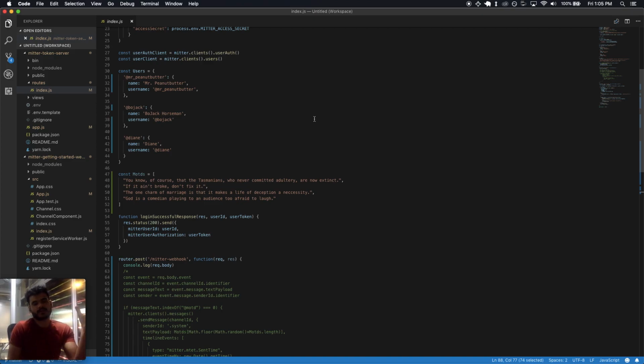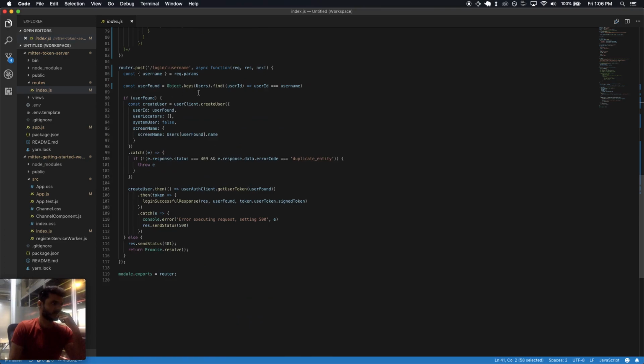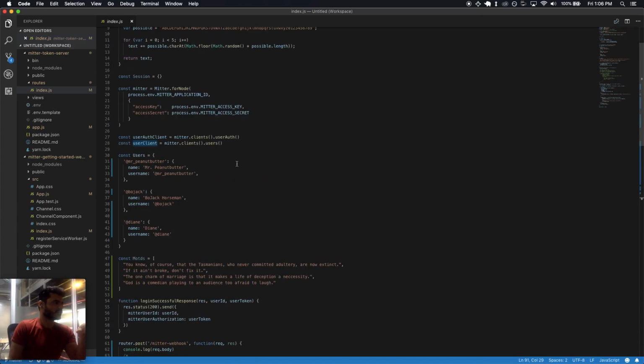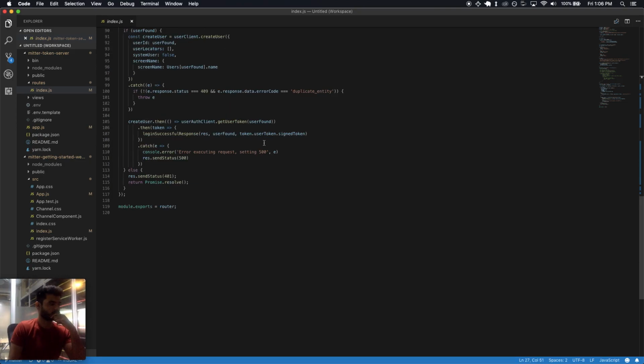In actual production code, you would probably contact the database, MongoDB, whatever have you. So it checks if our backend, the token server, recognizes this user or not, and Diane is actually recognized. So if it's recognized, it makes a call to Mitter using the create user call. The user's client, as you see, we got it using our standard client set. We say mitter.clients.users, and there's also the user auth client, which we will use to issue tokens to our users.